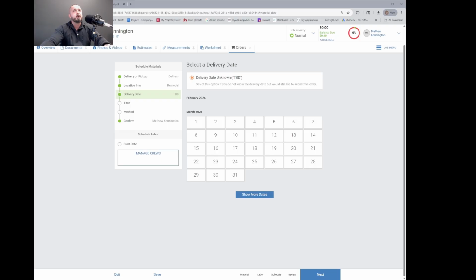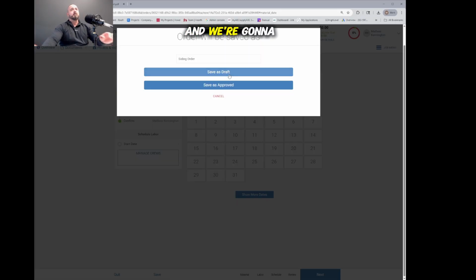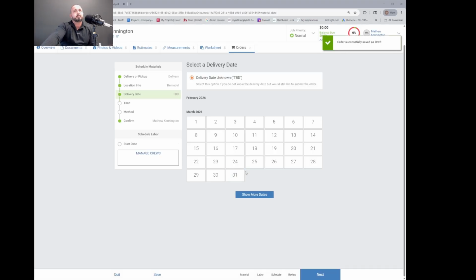Now, after you get there, you are not selecting a delivery date. You are going to just simply hit save, and we're going to hit save as draft. The reason being, if you are in the job submission process and you hit save as approved, you cannot go back into your order and fix it without us rejecting it, and then you can go back. But if you hit save as draft, you can go back into that order anytime you want, make your edits before your job is approved. So we're going to save as a draft, and let's go to review.